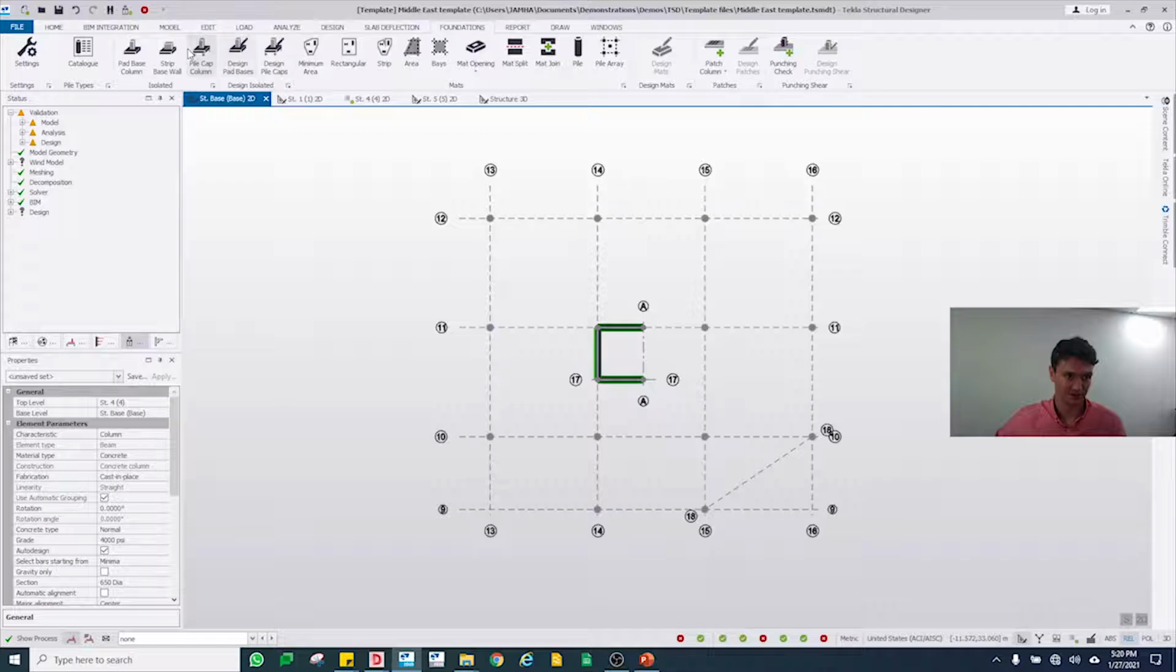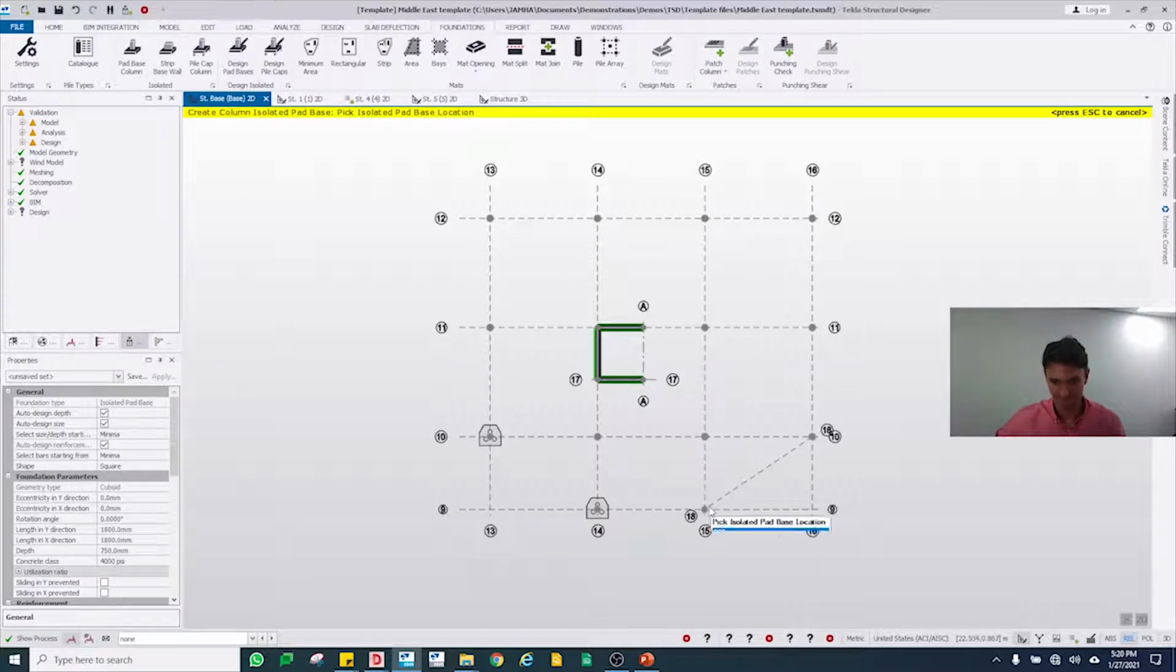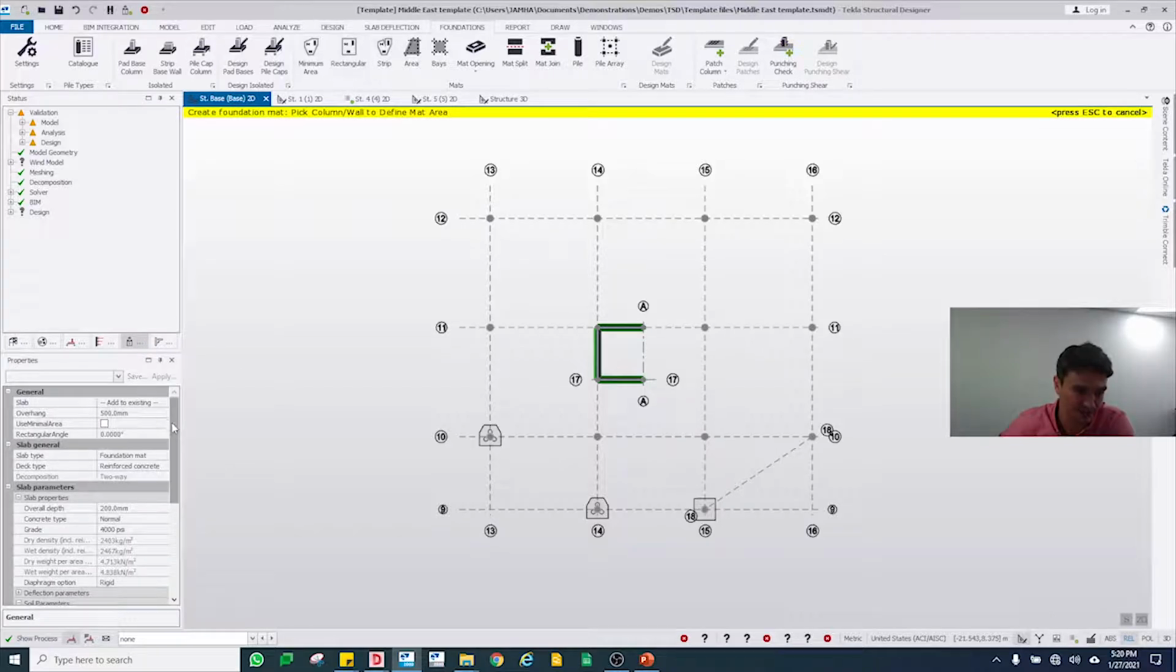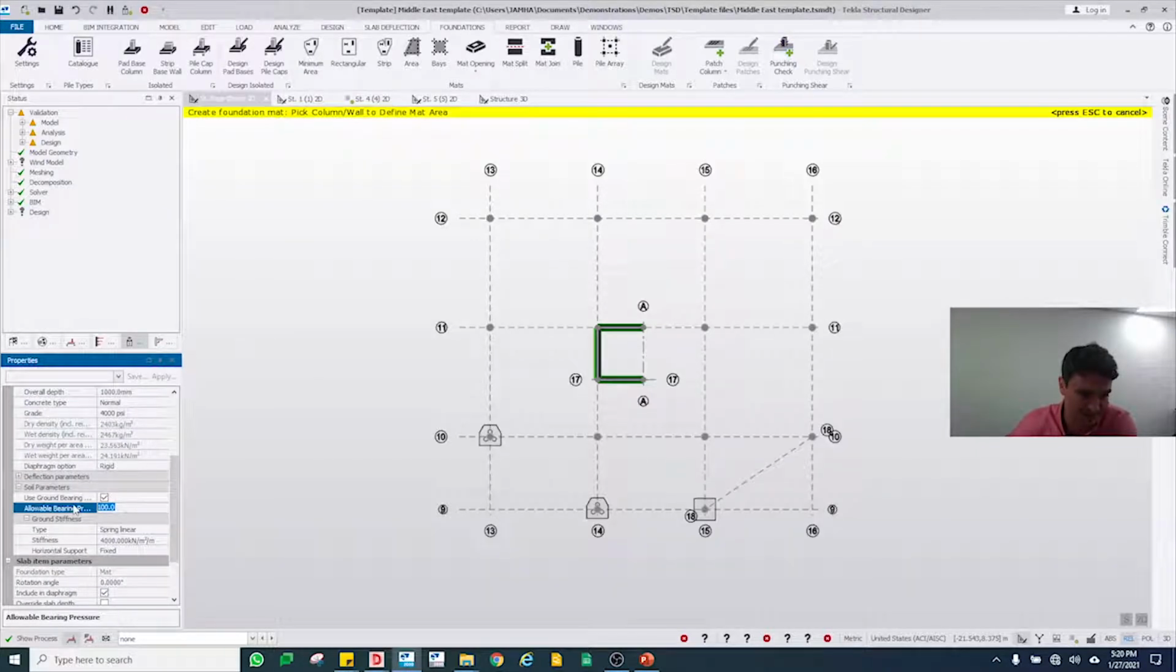But then I can create certain things, like pile caps or pad footings, say pad base, like so. Maybe in this area I want to create a raft footing, so I choose my rectangular option. Again, I'm going to change the properties here. Let's say it's going to be a 1 meter thick raft. The allowable bearing pressure is going to be, say, 350.